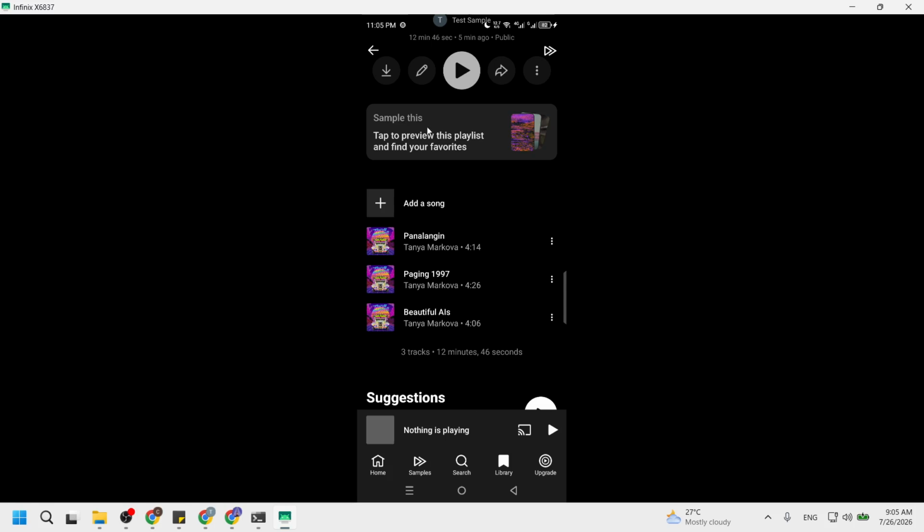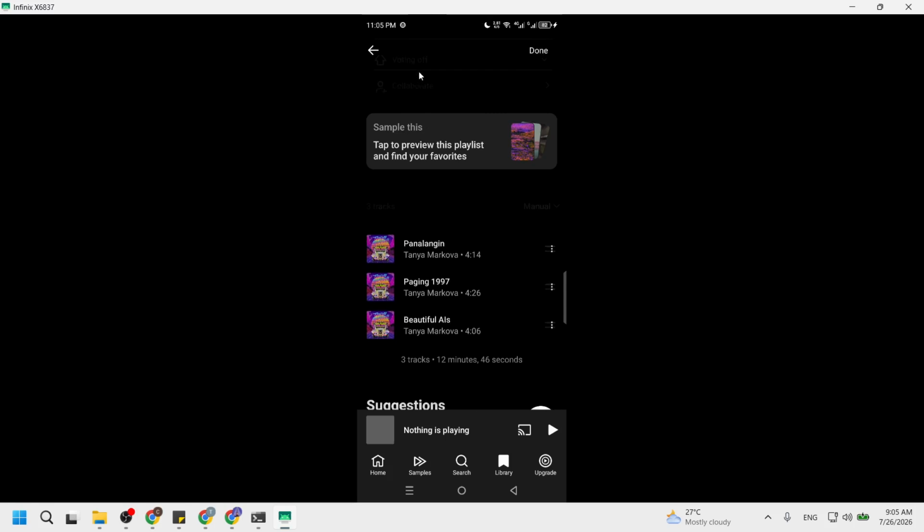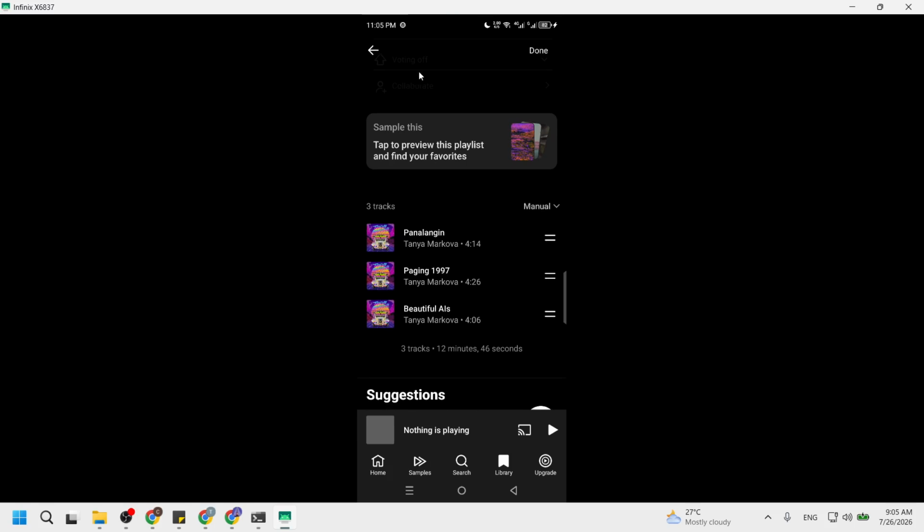Next, tap the Edit icon, which looks like a pencil, near the top of the screen. This action opens up editing options for your selected playlist. By clicking on this icon, you enable the functionality to rearrange tracks. This is an essential step because it signals to the app that you want to modify the playlist. Once the edit mode is activated, you will see your songs ready for rearranging.